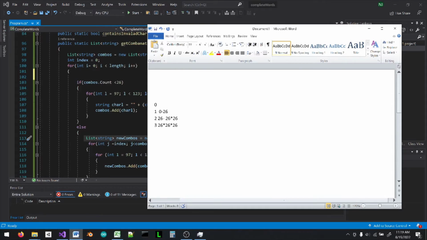Now this pattern is pretty simple. This is just 26 squared, and this then becomes 26 cubed, making it nice and easy to create a function that allows us to know what place we're supposed to start based on what loop we're on.